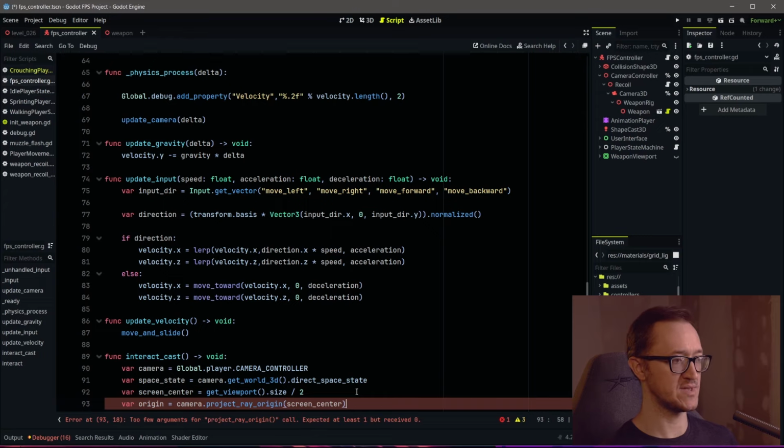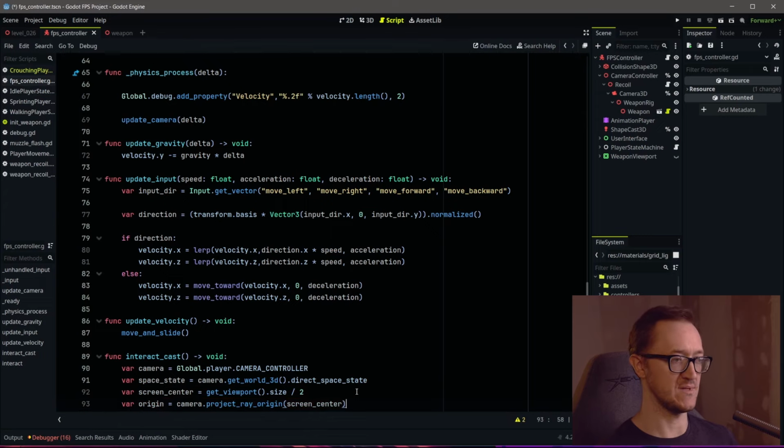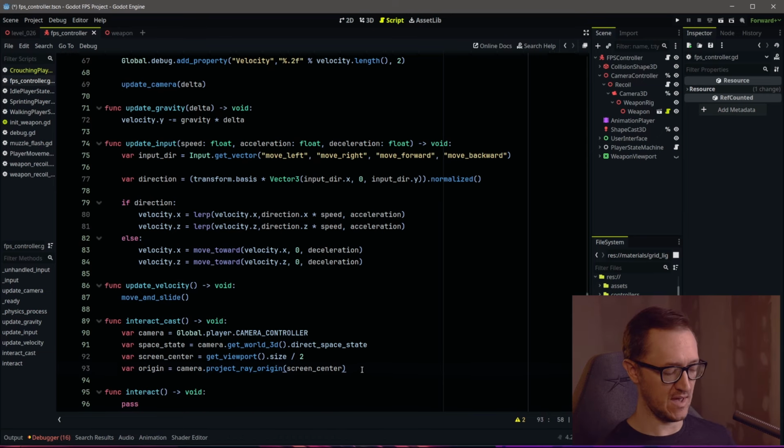And we're doing the screen center because that's where our reticle is. That's where essentially the mouse is for the player. Now that we have our origin point, we need the end point of that ray.